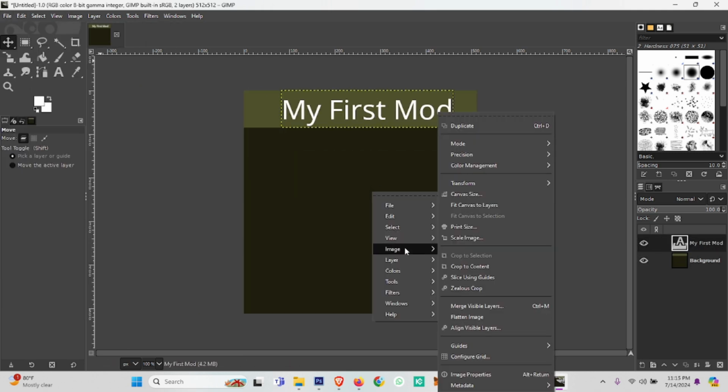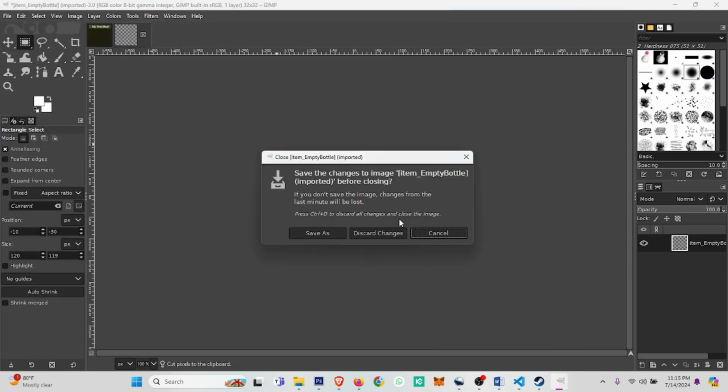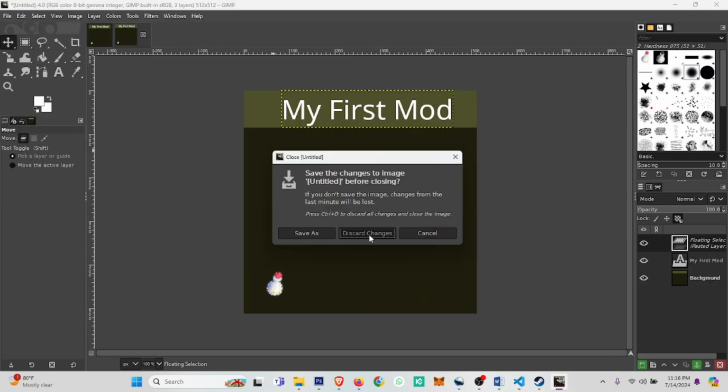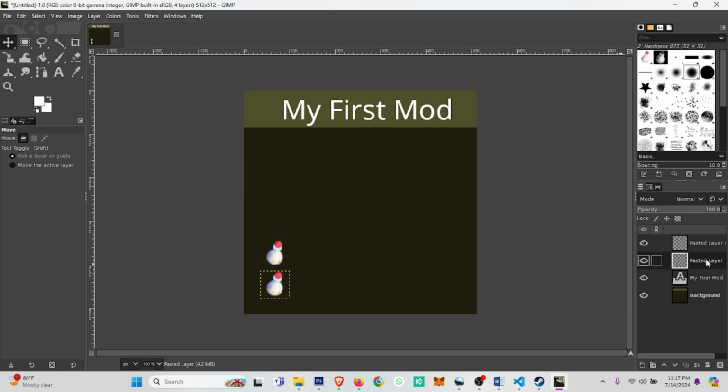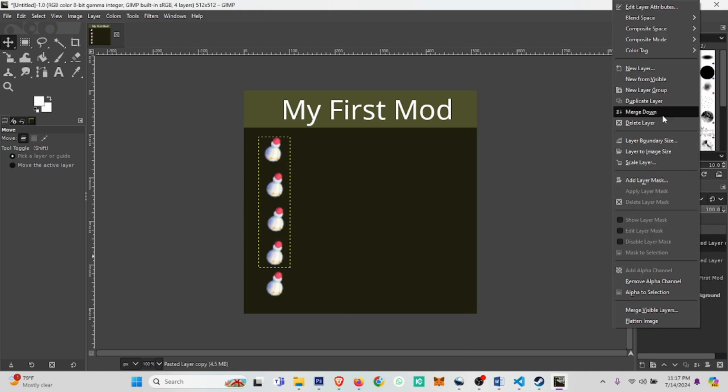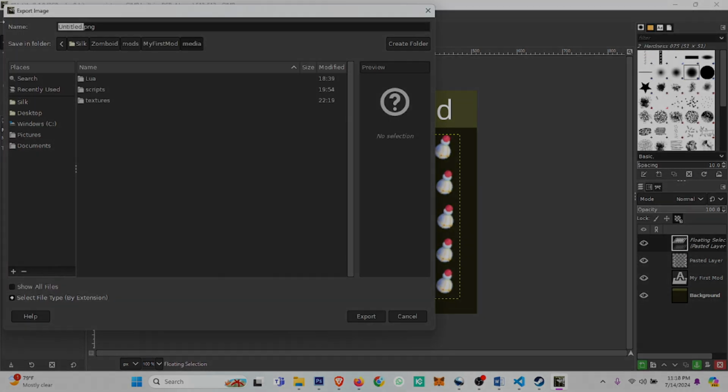Save the poster in the root folder of our mod. It should be 512 by 512 pixels and named poster.png. And our project is complete.